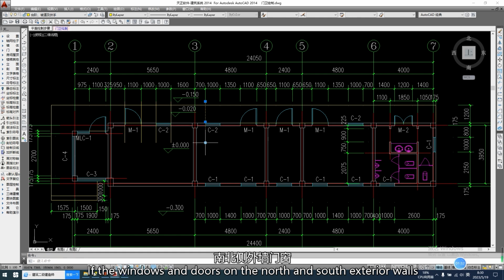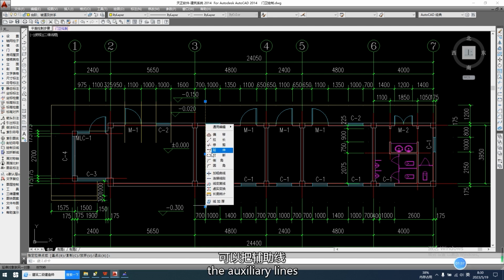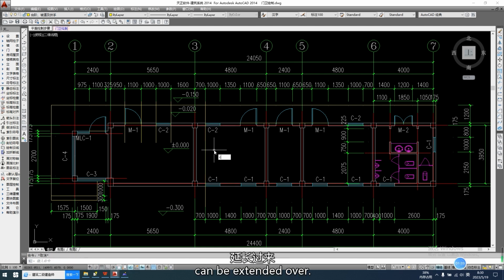If the windows and doors on the north and south exterior walls are aligned, the auxiliary lines can be extended over.